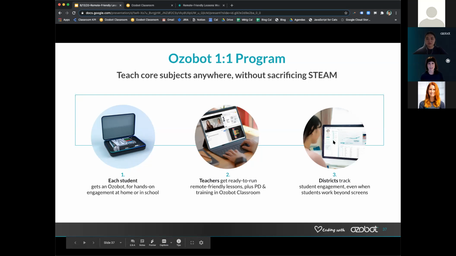For schools and districts, what the program allows is an ability to track their students' engagement, even when students are working beyond screens and hands-on again. So that's something that we've heard is really important to educators, and it's something that's really hard to provide right now while students are working remotely.